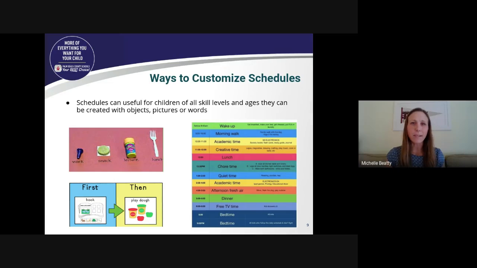Or we sometimes have children who have a difficult time with long lists and get feeling like they're really overwhelmed by the task that they see, multiple items in a row. So a first then schedule may be appropriate if that's the case for your child, where we present first this activity, then that activity. So first in this schedule on here, first the book, then the Play-Doh, then the Play-Doh would move over, and then we could say first Play-Doh, then math.